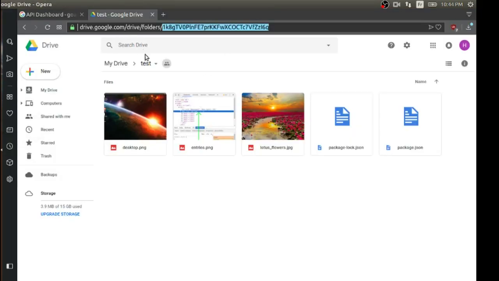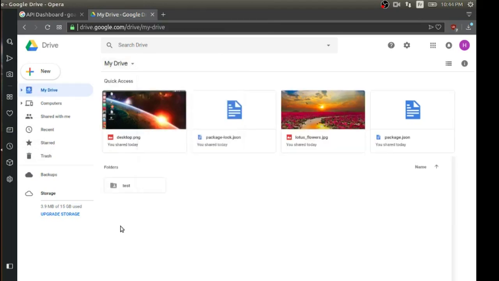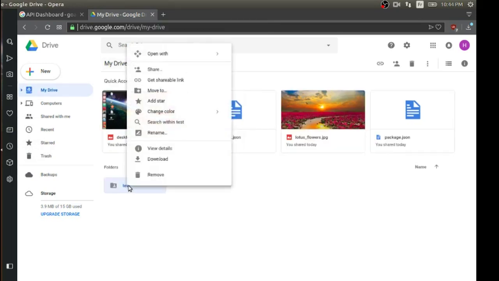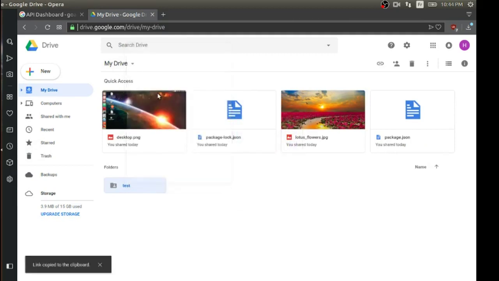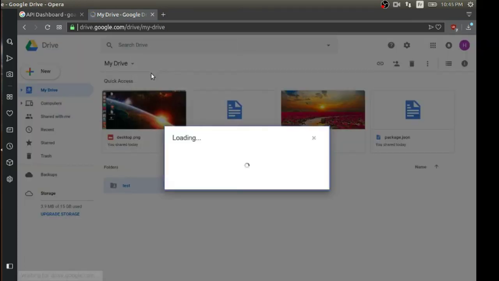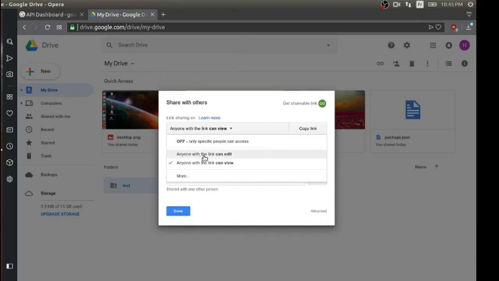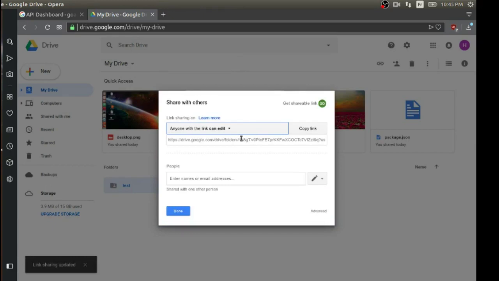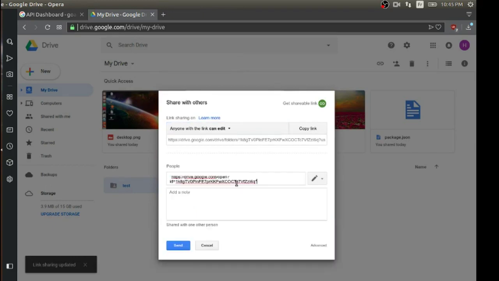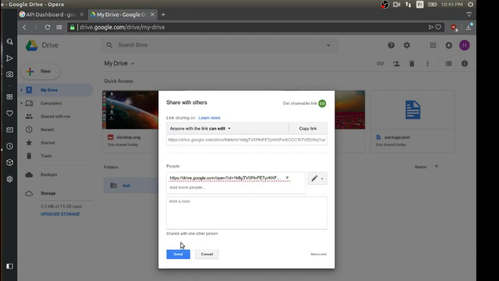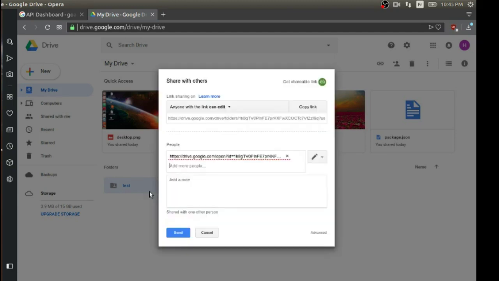Then you go on the folder you want to target, and get a shareable link, but I'm not sure it's that. No, I don't think it's that. Go to share, and make it so anyone with the link can edit. Now enter the email that we want to share the folder with, and send it. Oops, it's not that.